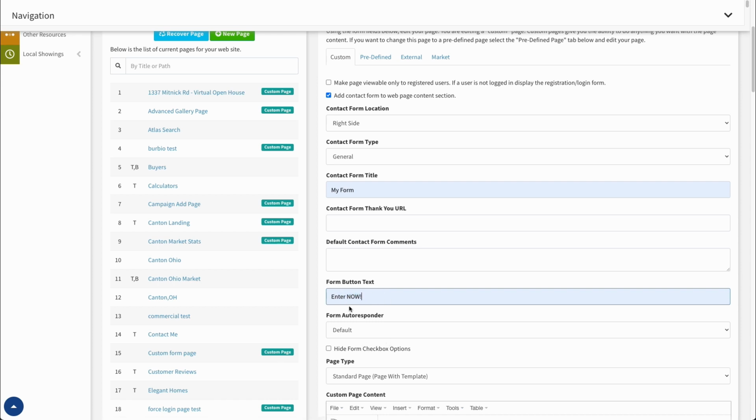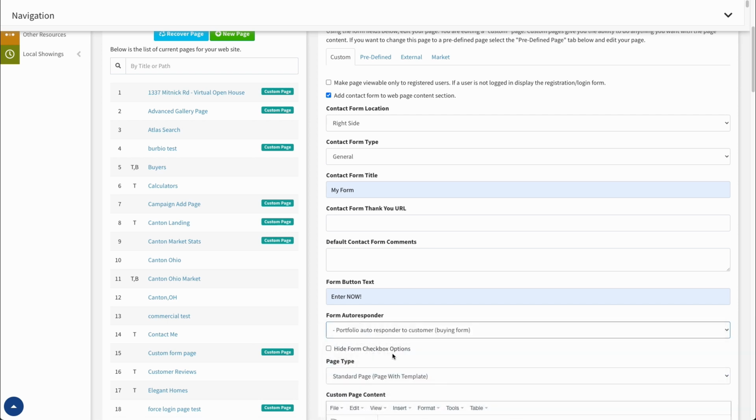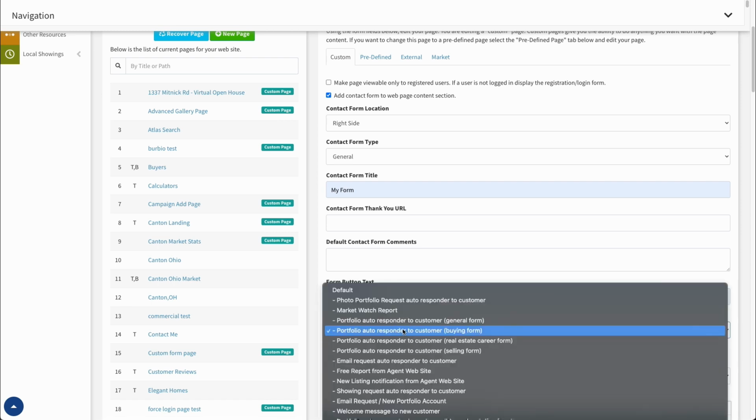Why not? The next thing we have here is the form autoresponder. Right now it is the default autoresponder, but I can choose from all of the various autoresponders that are set up in the system. These are all autoresponders for different kinds of requests. The neat thing about this is if I did make this a buying form, for example, I can select that autoresponder so that the autoresponder they get after they fill out the form is a little bit more tuned to the purpose of the form.